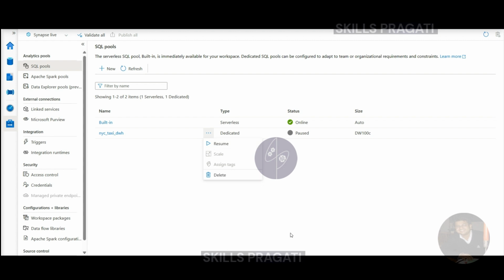In the next session, we'll talk about a scenario where we will use the dedicated SQL pool within our project and we'll start building the tables. I will see you then.